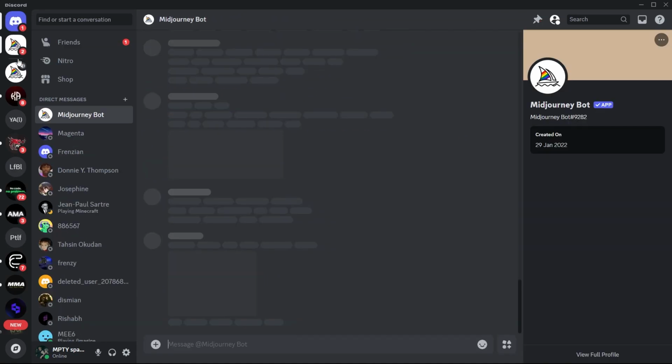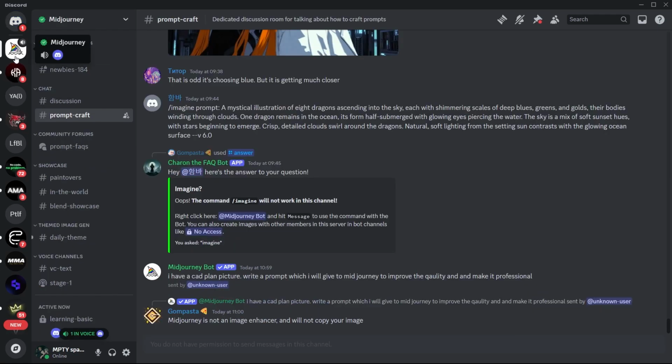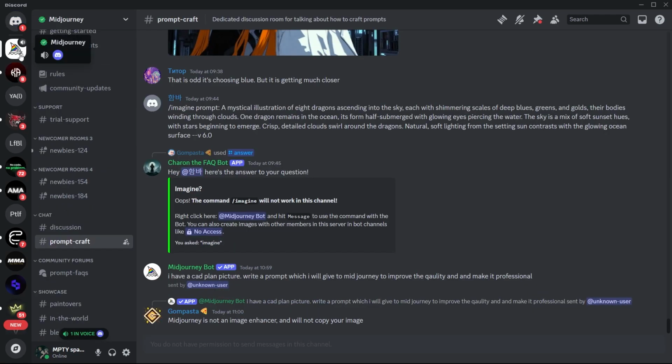And that's it about joining Midjourney server. This will be Midjourney and just above it will be a Midjourney bot. So that's the simple way to add Midjourney to Discord server.